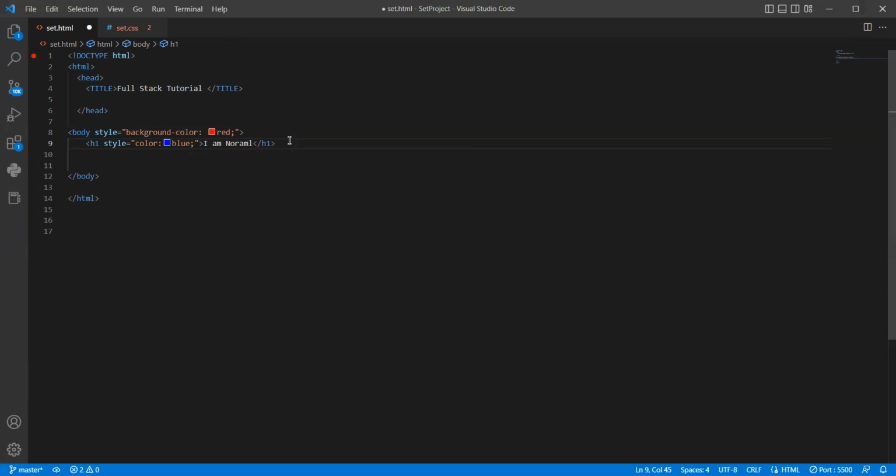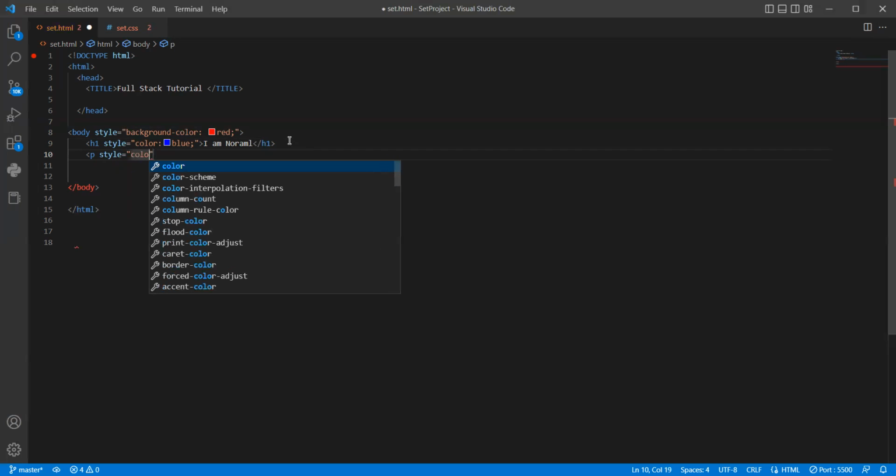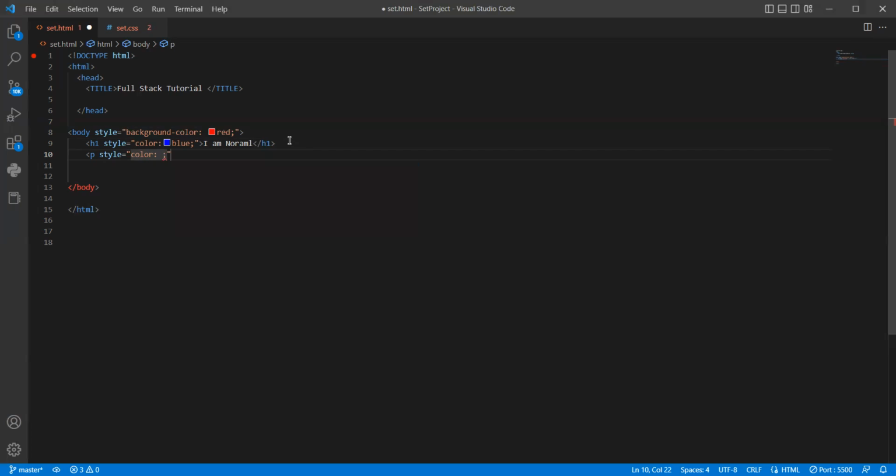Then let's go to our next topic, the paragraph. How to change paragraph text and the color. Okay, I go to P style. It's very easy. Style color, and just say brown. Okay, brown. You see, it's brown. And then close the text.